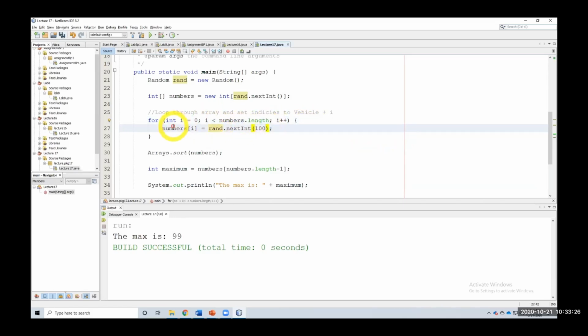All right, and so in this example right here, what I'm doing is I'm indexing into my array at index i, and I'm setting whatever that index is equal to a random integer between 0 and 100. That's what I'm doing here. I'm just setting each index equal to a random number between 0 and 100.